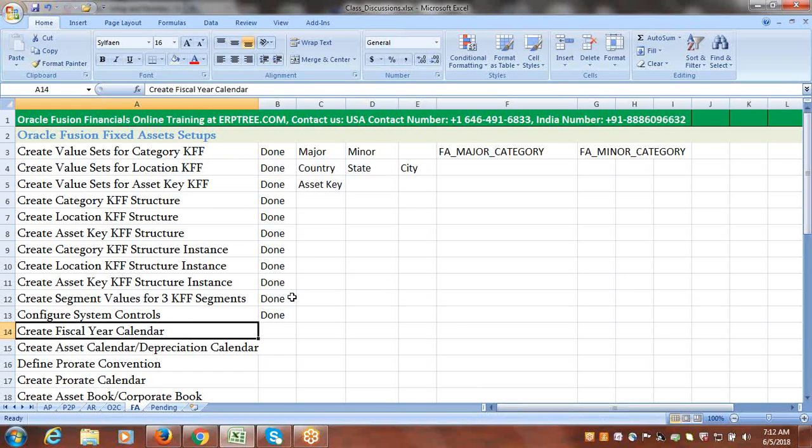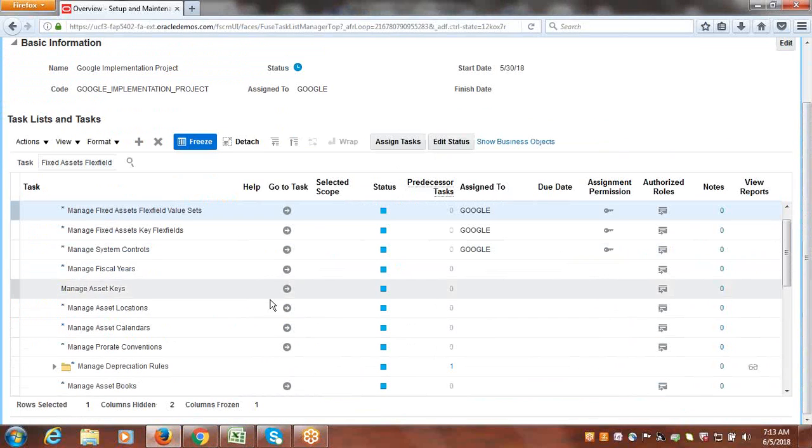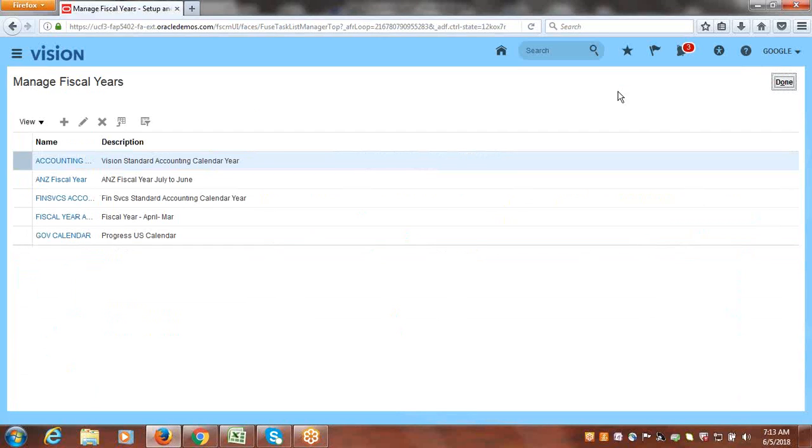Now we have to create the physical year definition, or say physical year calendar. So we know it's all about year ranges for existing assets. So we'll just go on to define it. The task name is manage physical years. Click on the go to task icon. So say create.